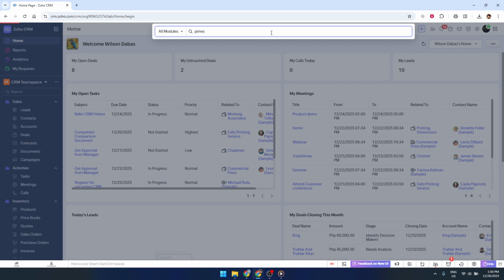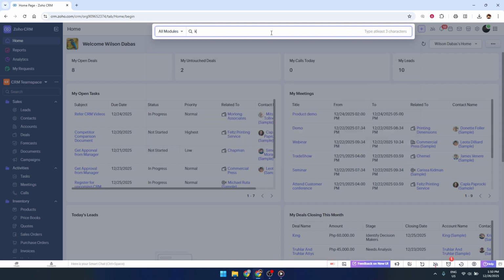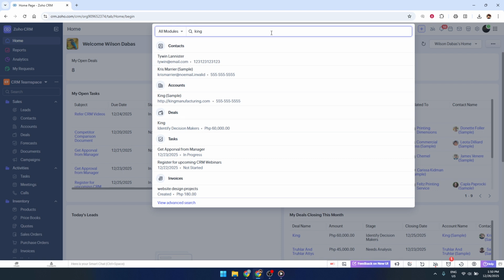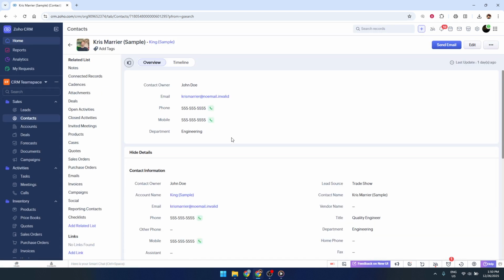As you type, Zoho CRM will automatically start showing suggestions below the search bar. These suggestions are real records from across your CRM that match what you're typing. At this point, you can already be very efficient. If you see the record you need in the suggestion list, simply click on it. Zoho CRM will take you straight to that record's detail page where you can review the information, make updates, or take whatever action you need.